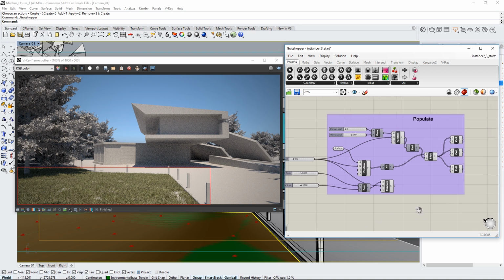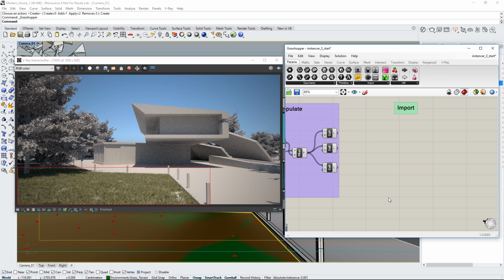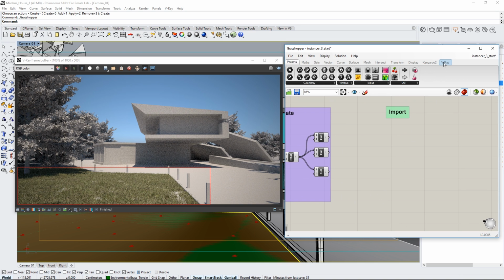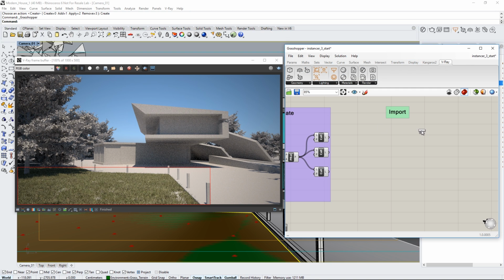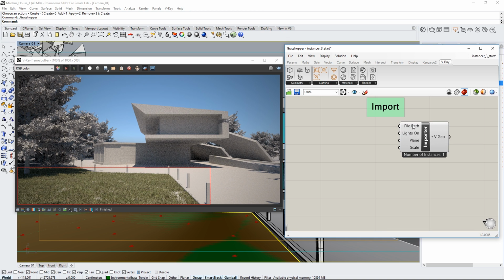Next, I need the V-Ray VR Scene Importer component to load the files of the dandelions. It could be found in the V-Ray Toolbar Geometry category. I'll extract the file path parameter where I'm going to load the VR Scene files.